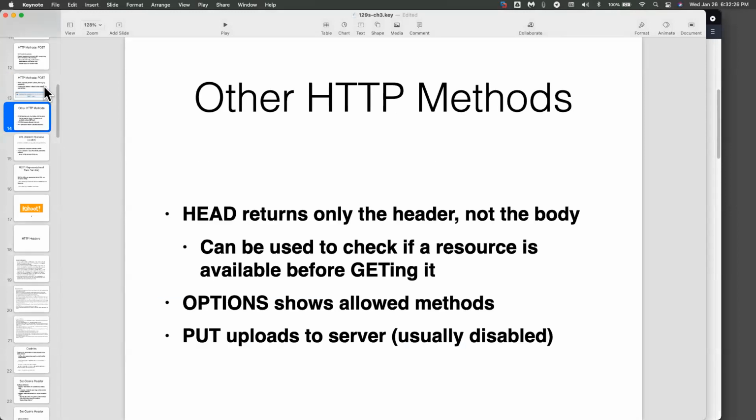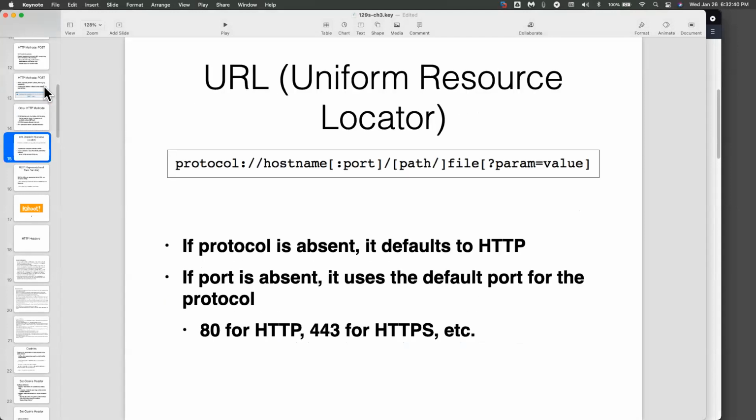So you can send a head request instead of a get, and that will load just the header, but it won't load the body like the HTML and the images and such. Options shows the allowed verbs. Put uploads to the server and is not used very often.